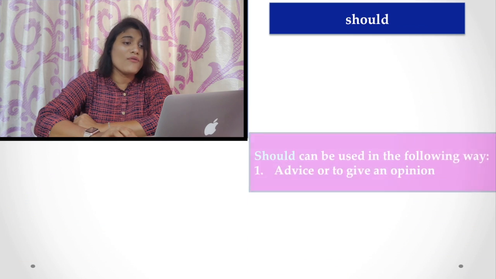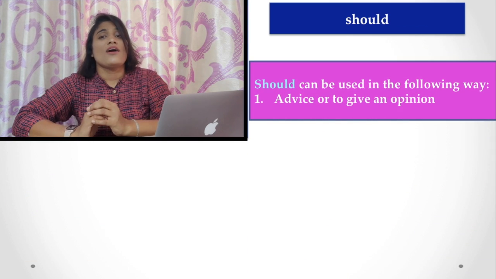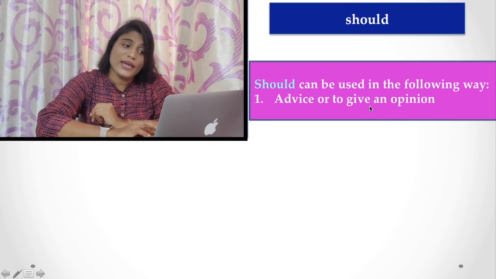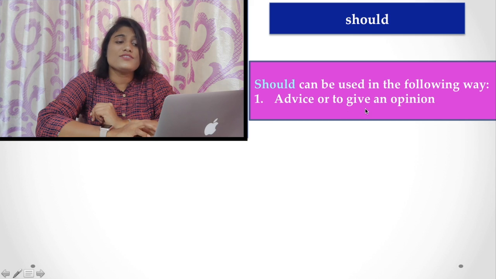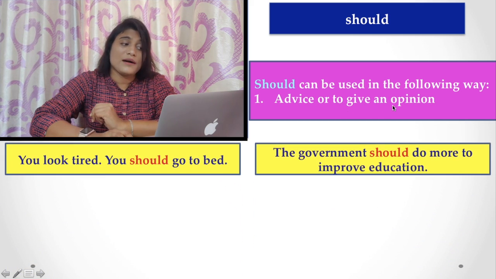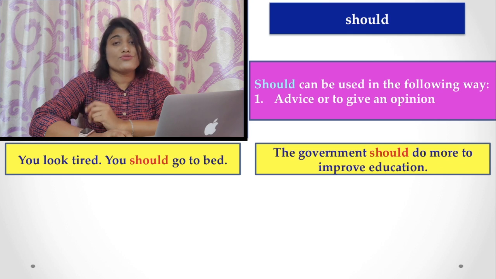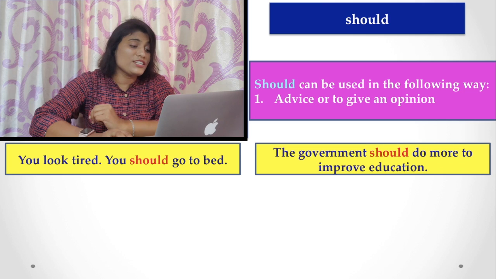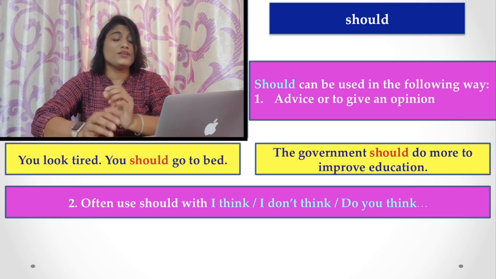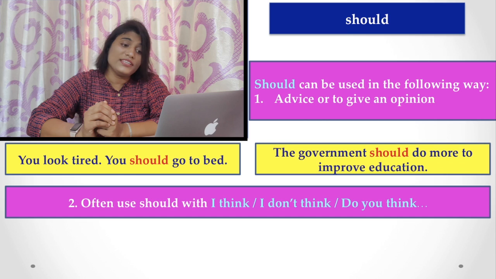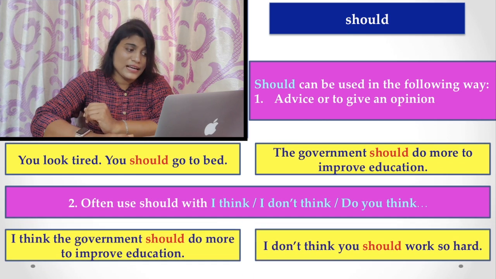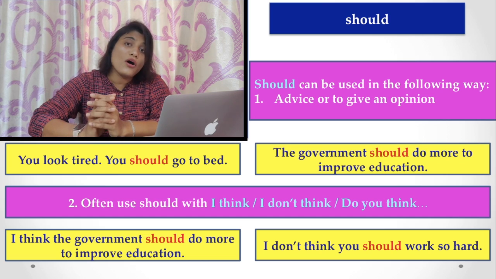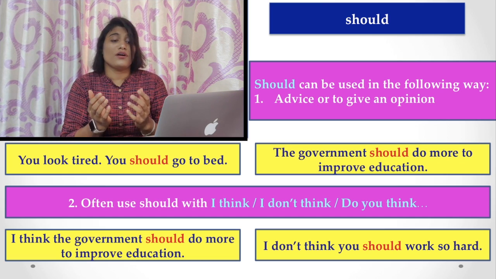Now, I am talking about where and how we can use should. Should can be used in the following way while talking about advice or to give an opinion. For example, you look tired, you should go to bed, or the government should do more to improve education. We often use should with I think, I don't think, do you think, etc. For example, I think the government should do more to improve education, or I don't think you should work so hard.